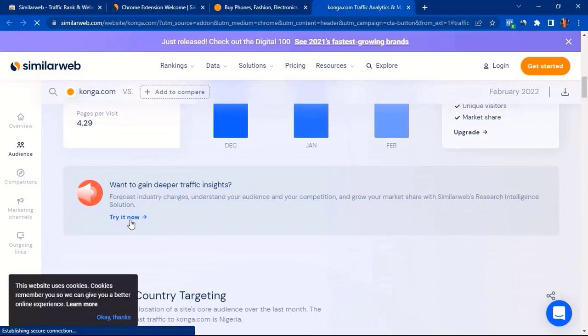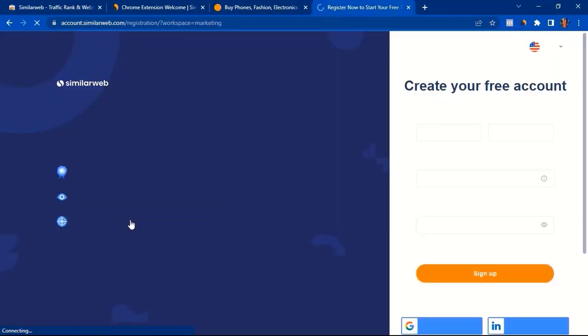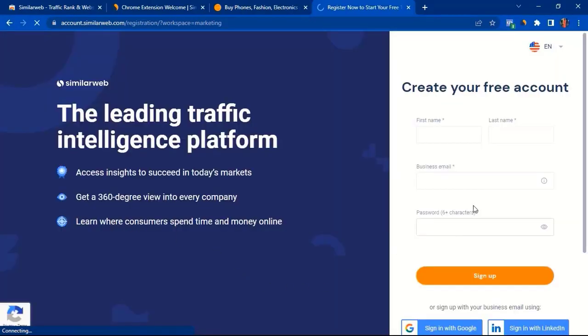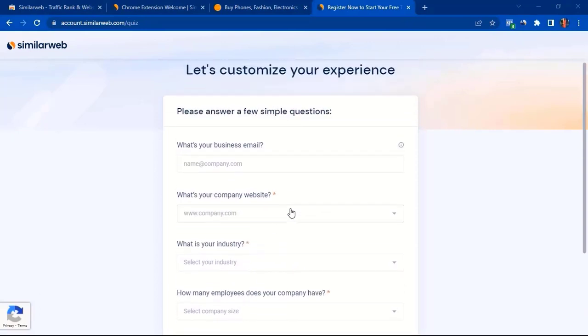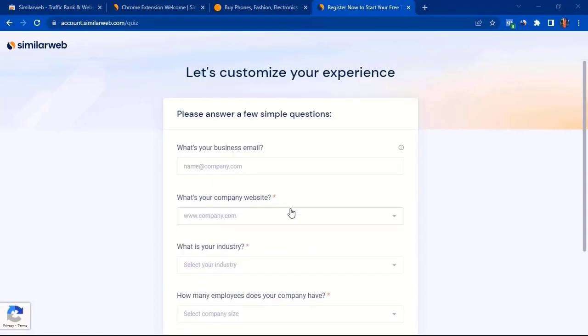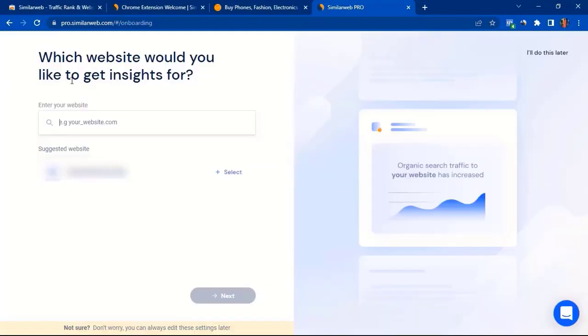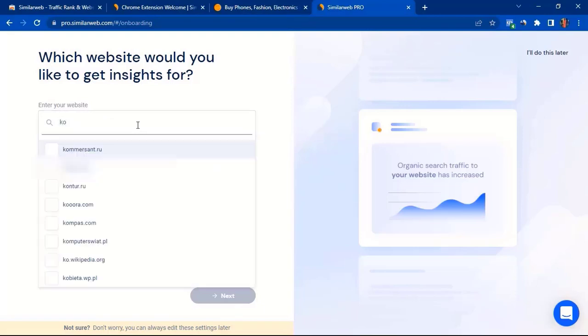So what I'm going to do is click on try now. It's going to prompt me to log in, to sign up, which I'm going to do. Before registration, they're going to ask you a bunch of questions. You just go ahead and fill in all of that. Remember, what we're trying to do is gain deep insights. So which website would you like to get insight for? I'm going to type in that same conga.com again.